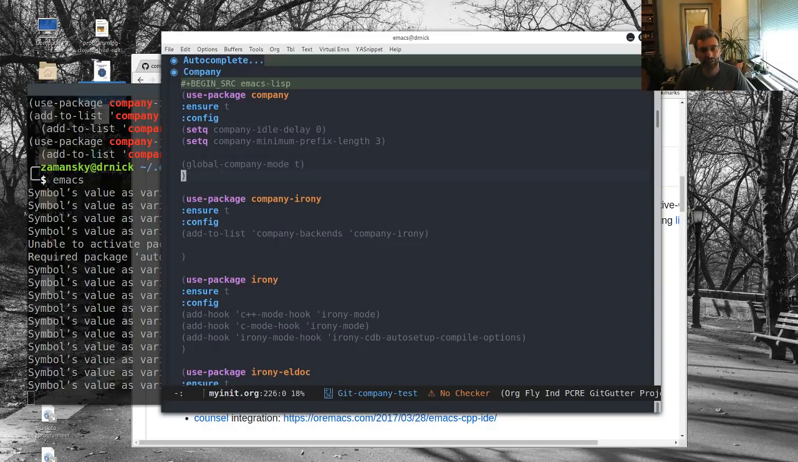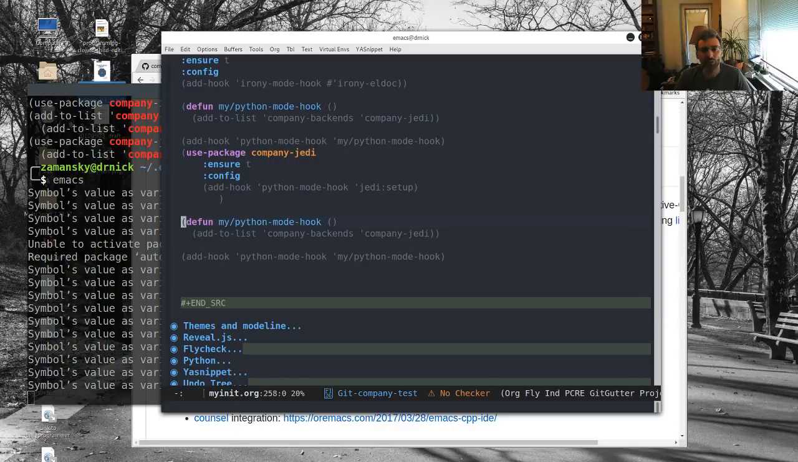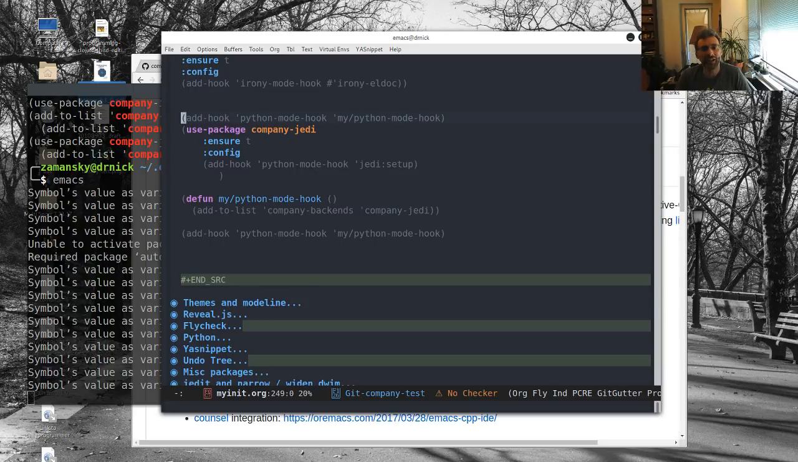I had to explicitly, somewhere in here, add company Jedi, and I guess that was fine, but I wasn't getting all this stuff. Notice I'm a little doubled up here when I cut and pasted this. I really don't need both of these. Same thing. But basically, I had to add my Python hook.